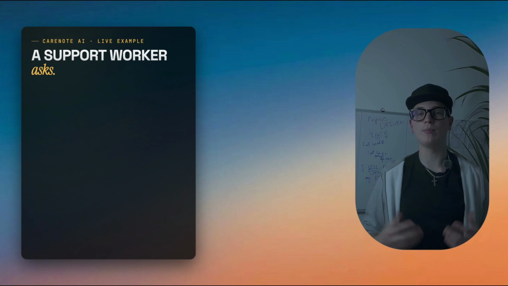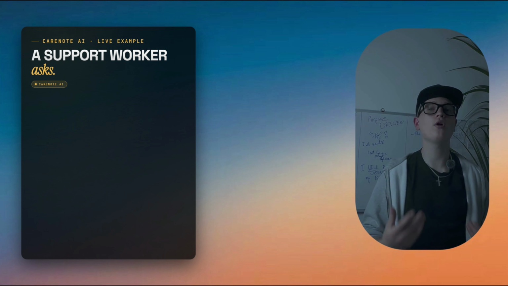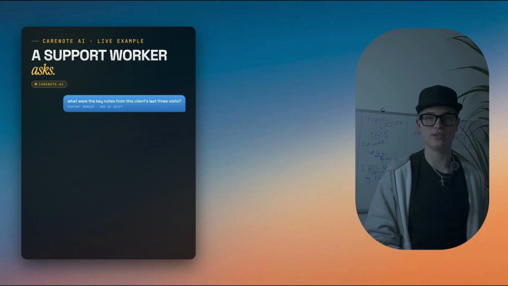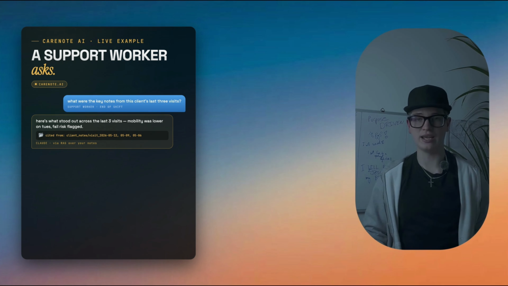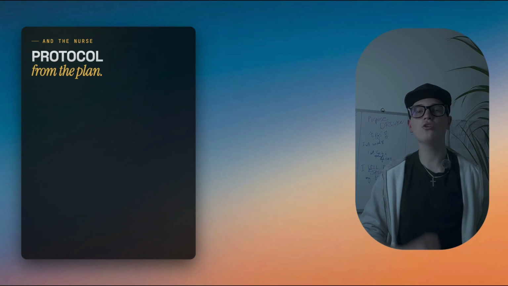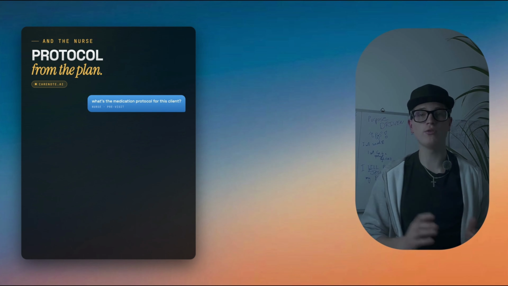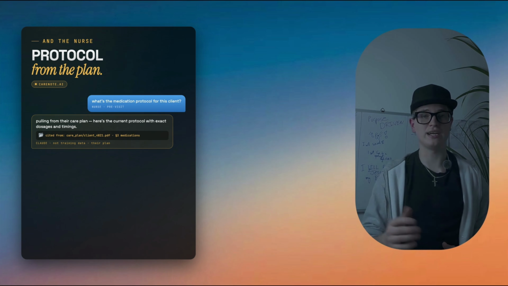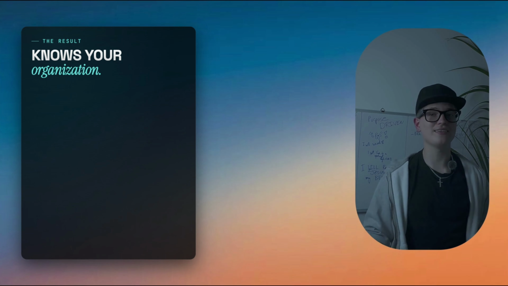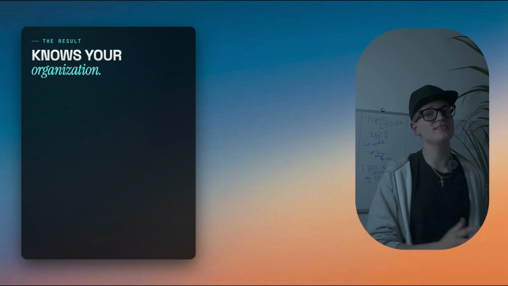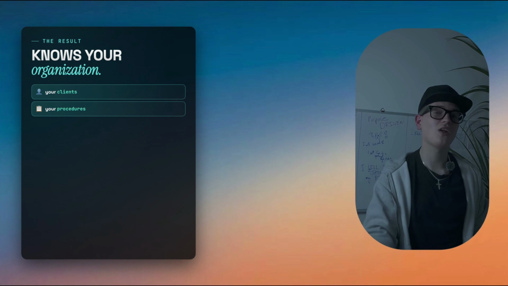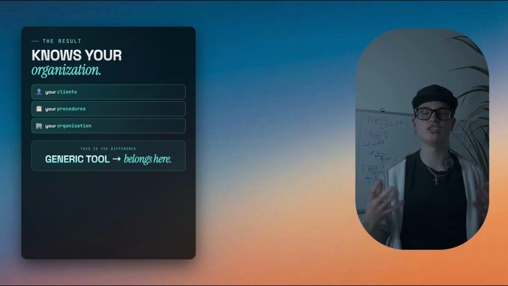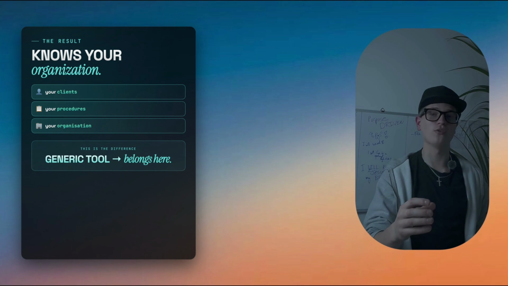This is exactly what we built into CareNote AI. A support worker finishing a shift can ask what were the key notes from this client's last 3 visits, and Claude searches through the actual care notes and gives them a real answer. A nurse can ask, what's the medication protocol for this client? And Claude pulls it directly from their care plan, not from general training data. The result is an AI that doesn't just know about aged care and disability support in general. It knows about your clients, your procedures, your organization specifically. That's the difference between a generic AI tool and one that actually belongs in a care setting.